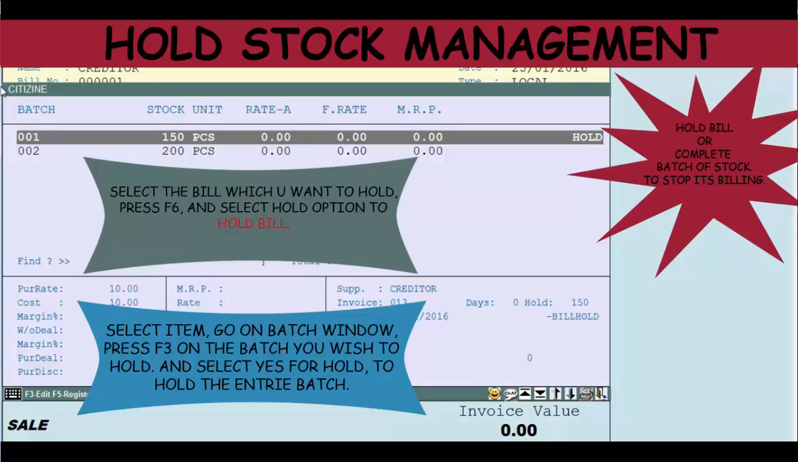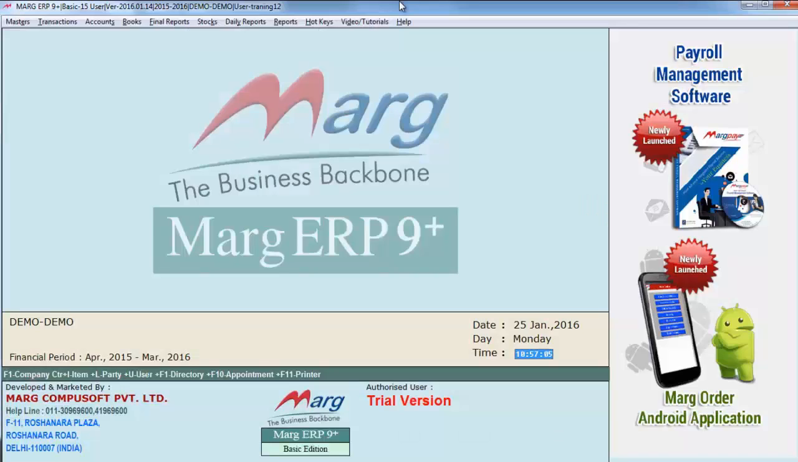Let's take another example. For example, there is a product whose MRP is 20 rupees and later on you purchase a new batch whose cost price or MRP increases to 25 rupees. So in that case, you would want to sell out your new stock first whose MRP is higher. So in this case, your old batch will be kept on hold so that the new MRP rate or your new batch is sold first. So now let's see how we can implement it in Marg software.